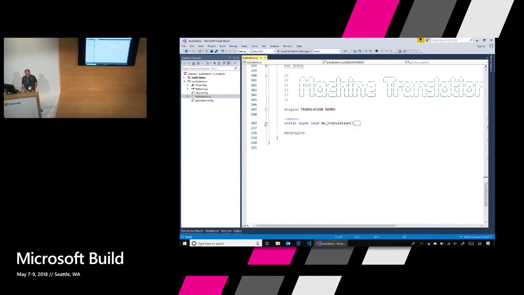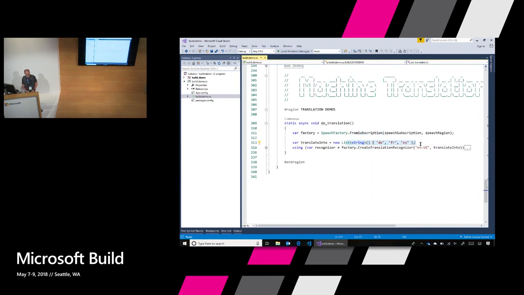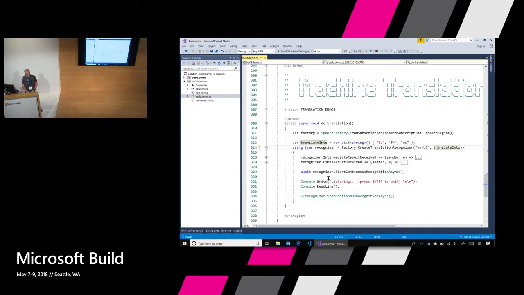Okay, so you come in here, you get your factory again, same stuff. We're going to make a list of strings, which is where I want to get it translated into. And then when I create my translation recognizer, I tell it what language the user is going to speak in, and I tell it what languages I want it to come out in. And really pretty much else, the rest of the code is the same.